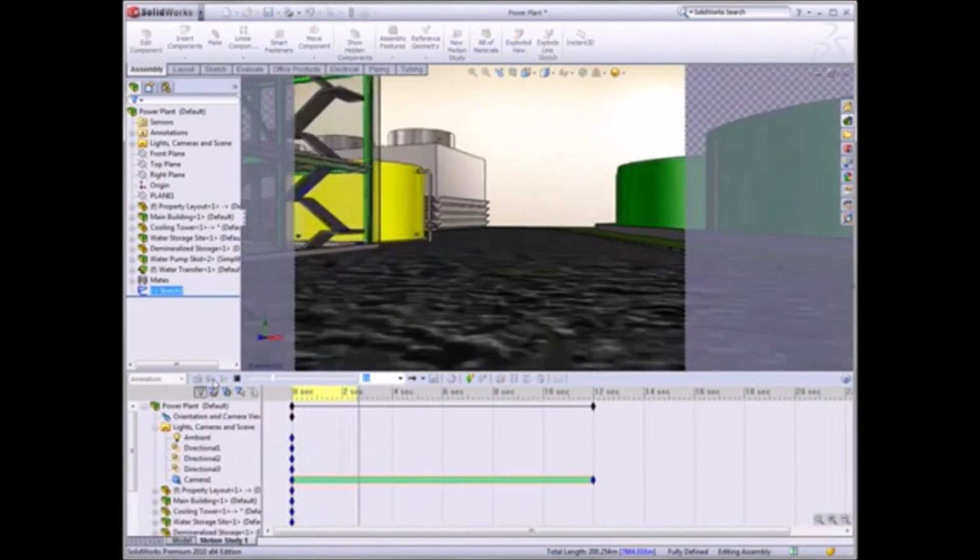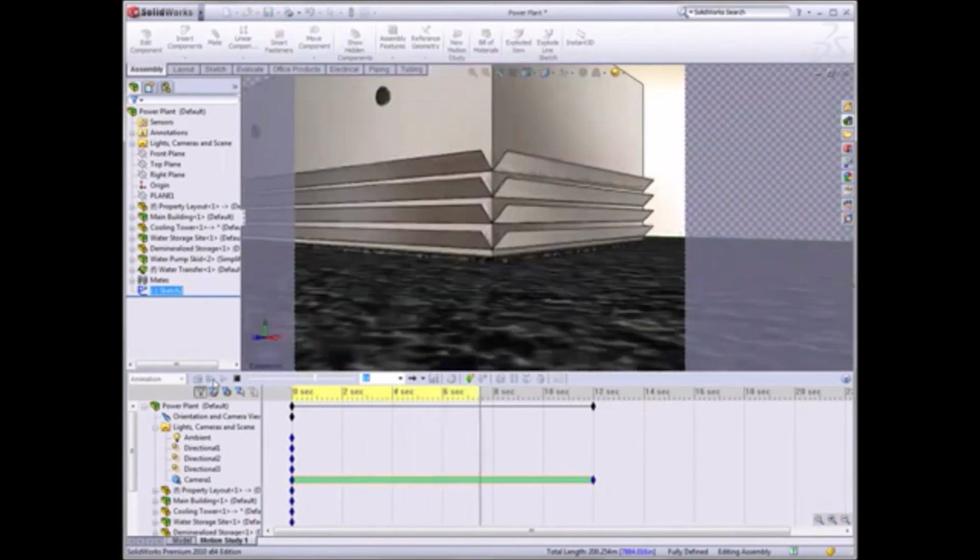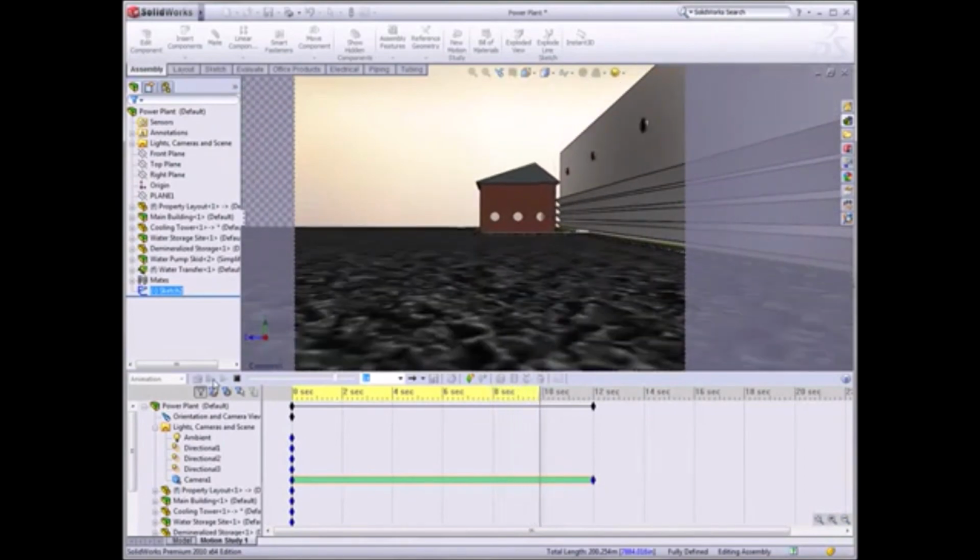SolidWorks provides not only the tools to design our plant and facility layouts, but also a massive arsenal of tools for designing the equipment as well.